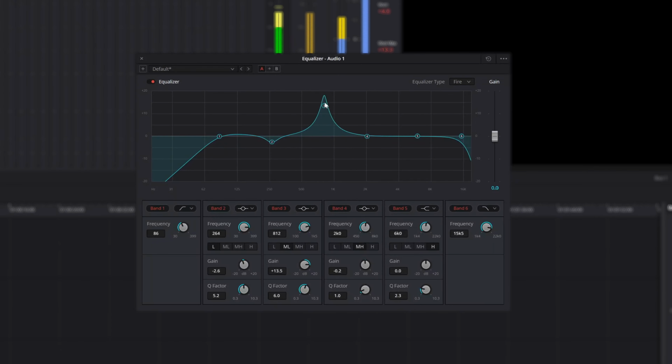So this is the audio track where we are going to work with, and I hope that I can give you some cool tips about the equalizer that will make your voice sound awesome.